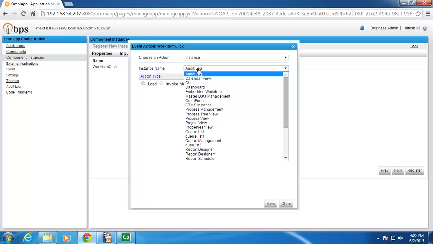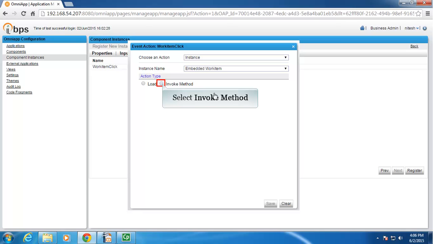For the required view, it is a must to view the clicked work item in the embedded view. Therefore, select instance name Embedded Work Item from the Instance Name drop-down list. Choose whether you want to load a new instance or invoke a predefined method in that instance. Click the Invoke Method selection button.